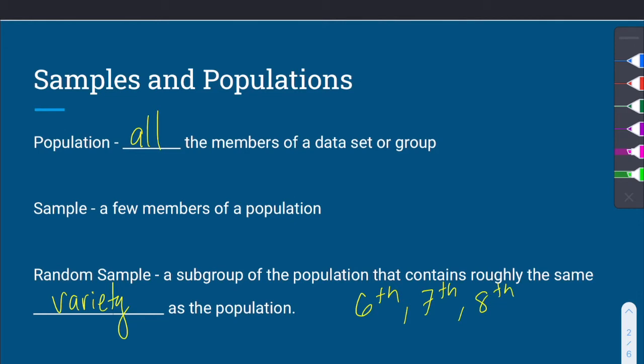Great. So if we were going to give out a survey to just a sample of students, we wouldn't want to give the survey to only 6th graders because that's not a good random sample. We didn't include the same variety as the population of our school. We'd want to include some of each grade. We might also want to include boys or girls, people who play on a sports team, people who play an instrument, all kinds of different groups, depending on what we're looking at. If you think it's important that we get people from all kinds of different types in our questions that we're asking, we want to have roughly the same variety as the population when we pick our random sample.